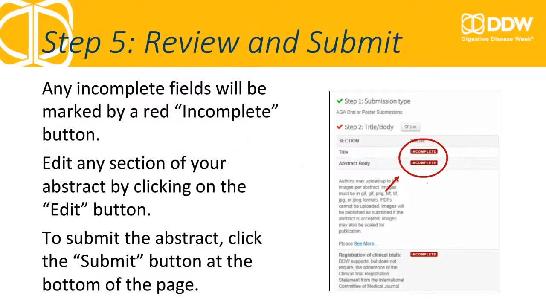The final step is to review your abstract. Any incomplete fields will be marked by a red Incomplete button. Click on that button, or click on the Edit button to return to any portion of your abstract. After you have proofread your abstract and have made any final edits, click the Submit button at the bottom of the page to submit your abstract.